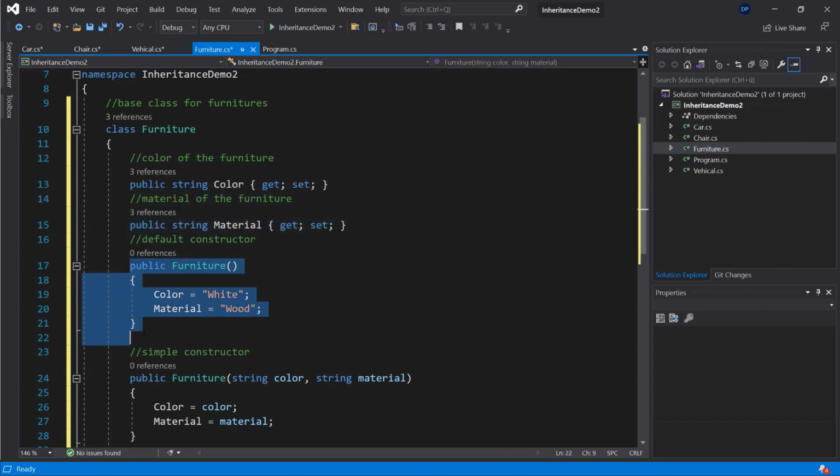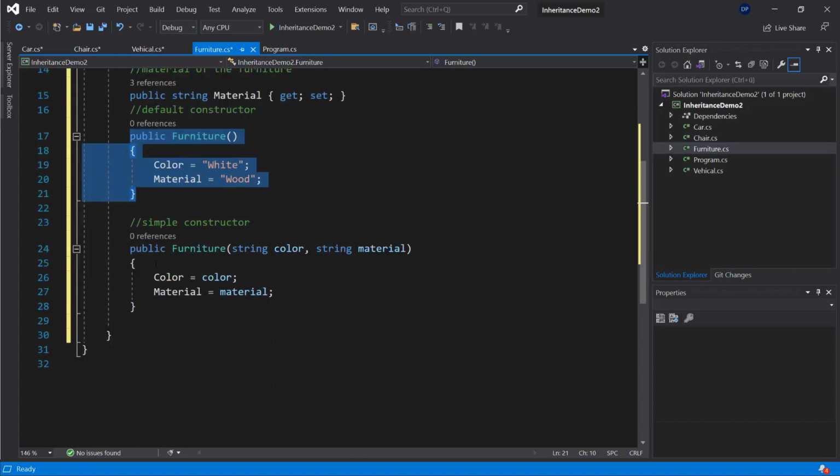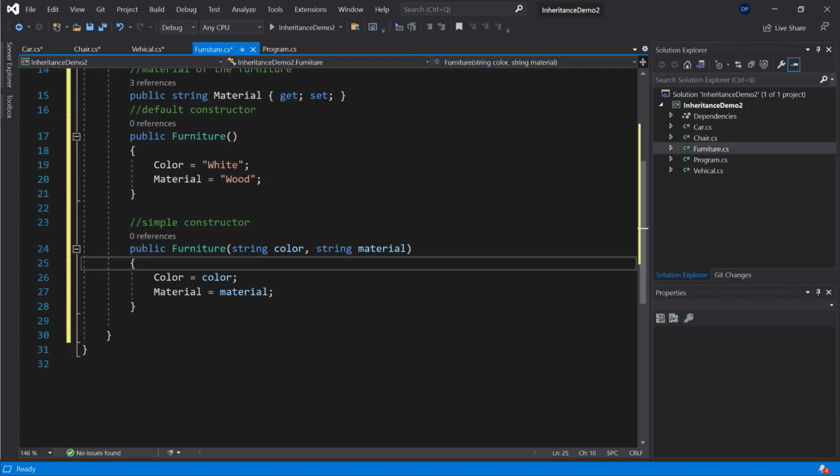And then we have the constructor here, which is the default constructor, where those values will be set by default. So the color and the material will be white and wood by default. And then we also have a simple constructor which uses the color as well as the material to set them. Okay, so that is nothing too fancy, but of course we also have a car and we want to be able to destroy the chair and the car, as I stated earlier.